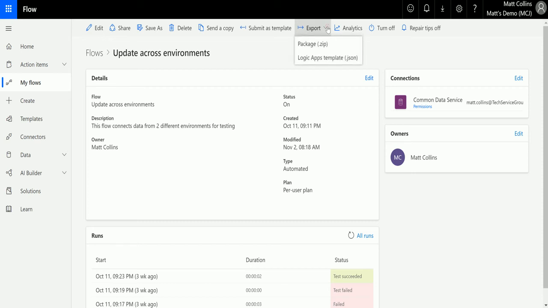Export. So I can export this flow in two ways. I can export as a package zip, or I can export it as a logic app template or .json. So this allows me to export these and then move them to another environment. There are other ways to do this, like using solutions, and we're not going to cover these in this video, but it's just to be aware that you can export this and then just go and import this in another environment. So that's all good.